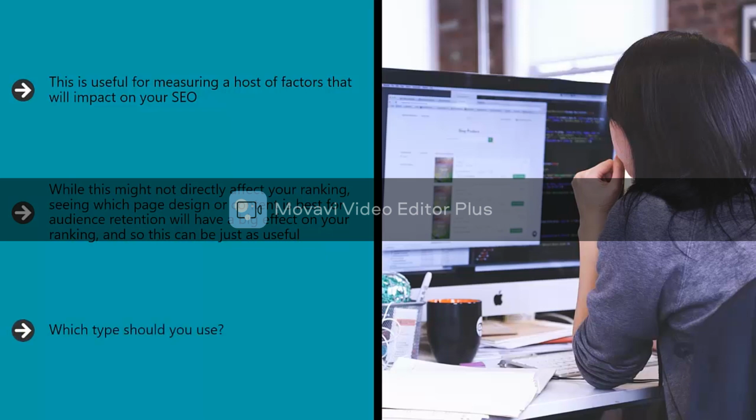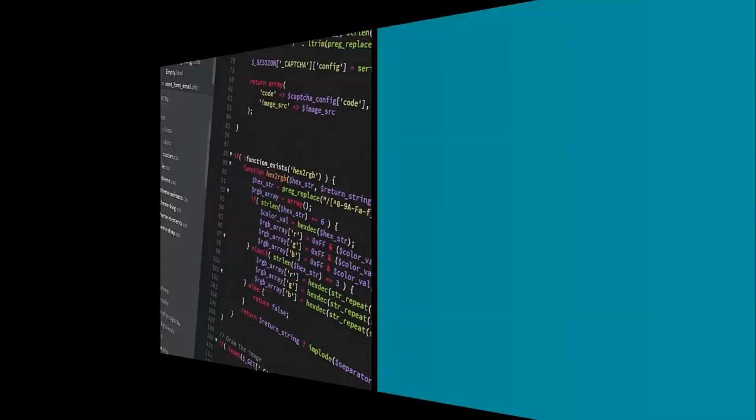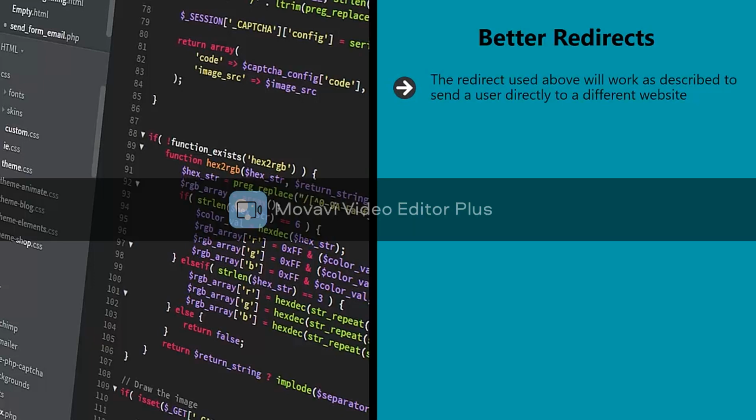The answer is, of course, both, if you have the time. The more data you collect, the smarter decisions your business will make, and the more likely you are to see performance boosts. Better redirects. The redirect used above will work as described to send a user directly to a different website. This way, they can experience a temporary alternative to your main page without hurting the appearance of that page.